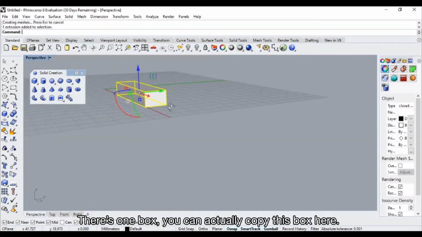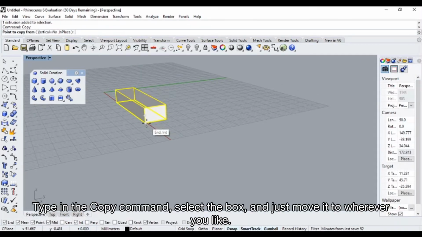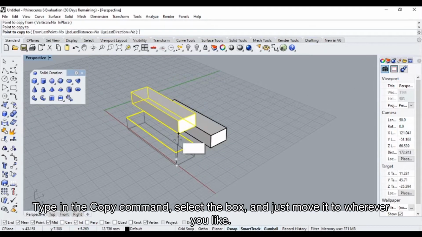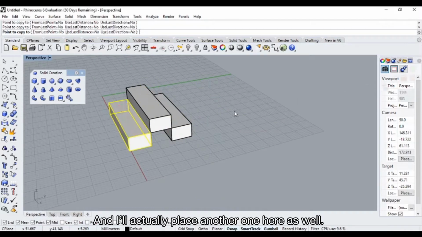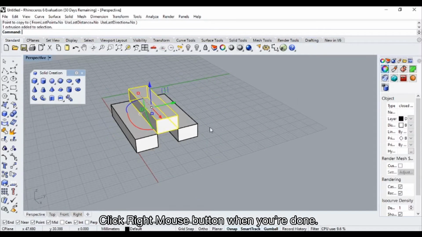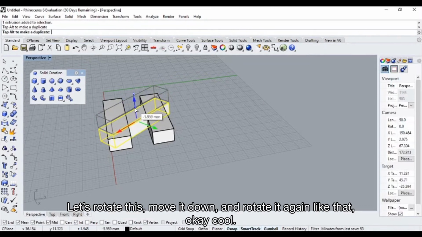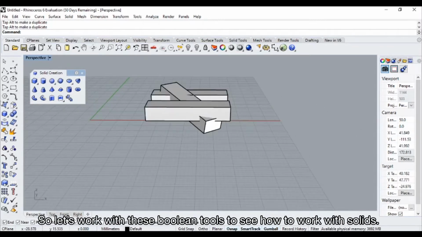There's one box. You can actually copy this box here. Type in the copy command, select the box, and just move it to wherever you like. And I'll actually place another one here as well. Click right mouse button when you're done. Let's rotate this, move it down, and rotate it again like that. Okay, cool. So let's work with these Boolean tools to see how to work with solids.